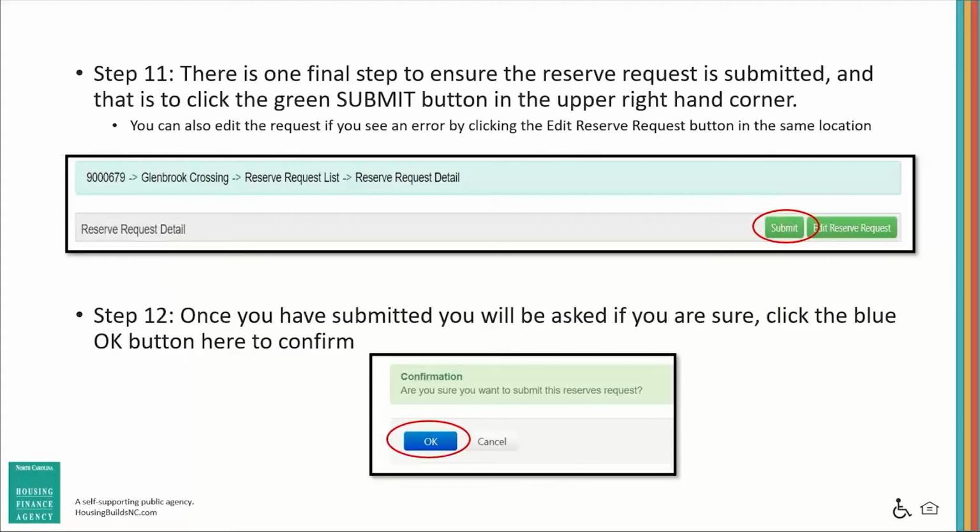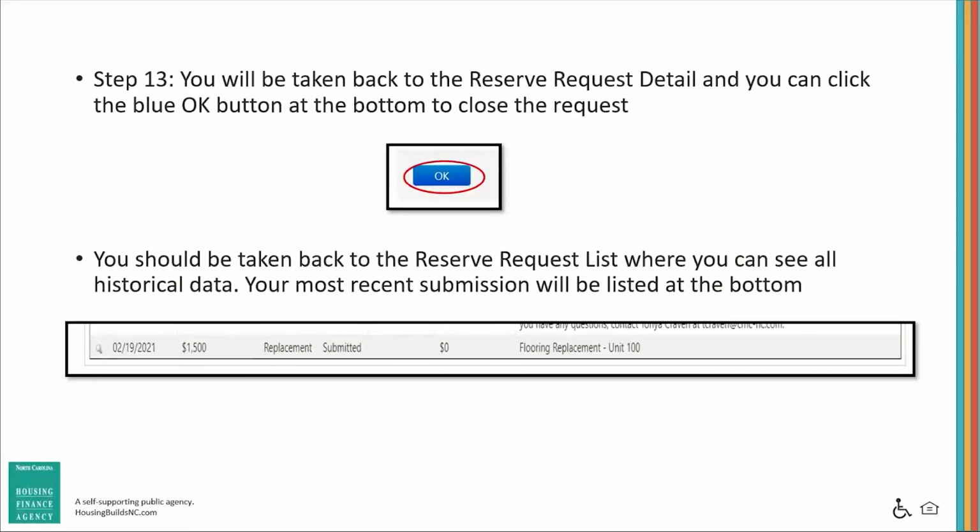that does not submit the request. There is still one last final submit button in the top right-hand corner. You can also edit the reserve request if you realize that you had made a mistake. So once you've hit submit, you will see a confirmation screen that asks if you're sure you're ready to submit it. And if you are sure and you have reviewed everything, you're going to hit the blue OK button. And that is where you will confirm, and it will be sent to the agency for review.